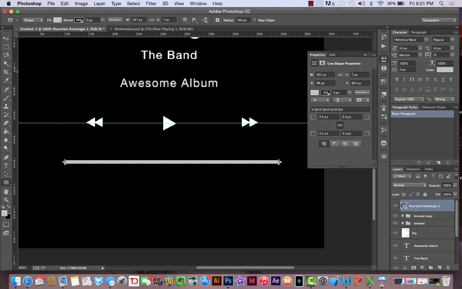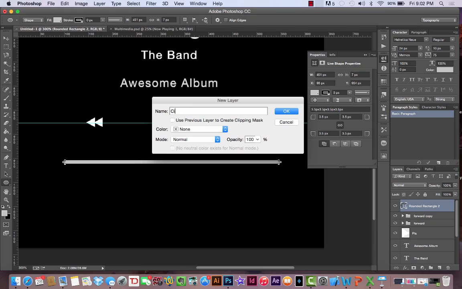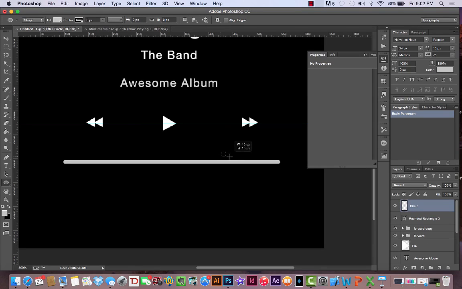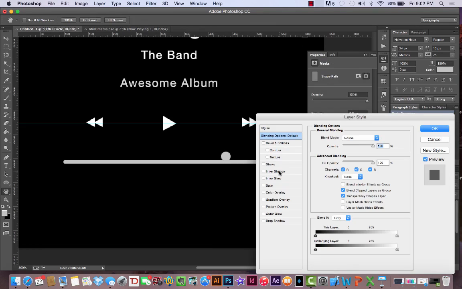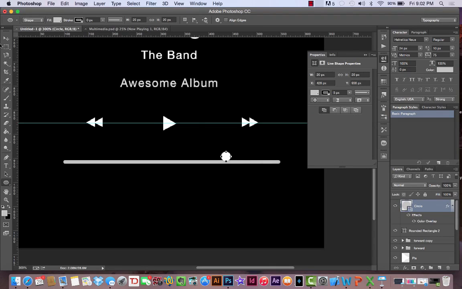We can add a little circle to show where we are in the song, and we're just going to use our ellipse tool, and we've done this several times. Let's draw a circle. I'm going to go back, create a new layer before I do it, and call it circle. And let's just drag this out. Perfect, and I'm going to make this white. Let's give it a color overlay of white. There we go. And let's just drag this down a bit. Alright, that looks good to me.